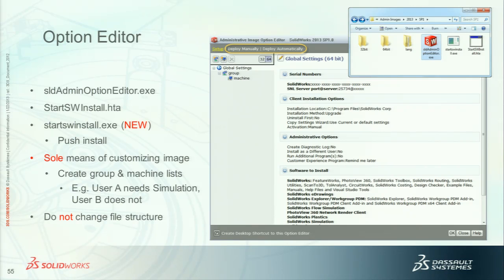So you create your image, the upper right Windows Explorer picture. I've created an image in a folder called Admin Images, subfolder 2013, subfolder SP1. This is the root of that admin image. I created a 32-bit and a 64-bit. The option editor executable is in that root directory.